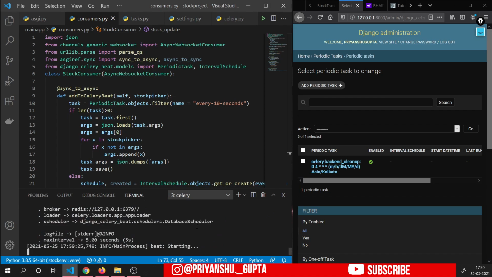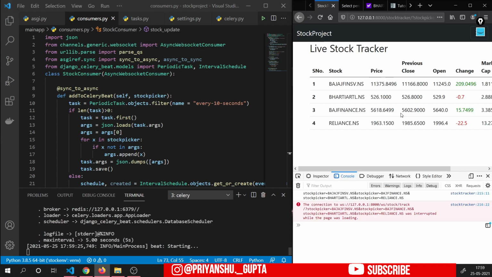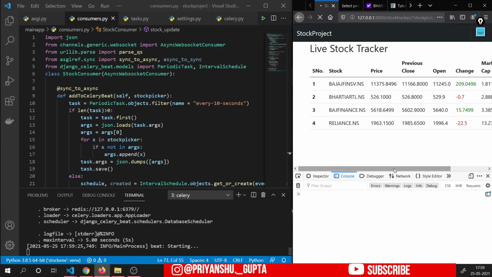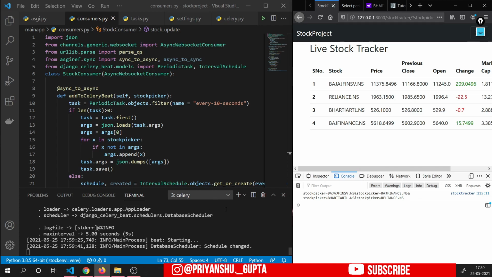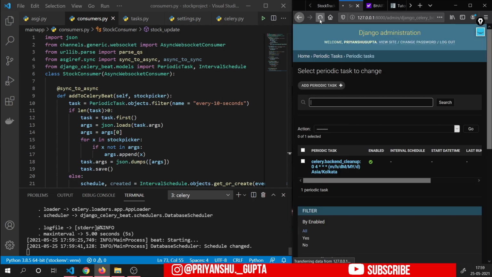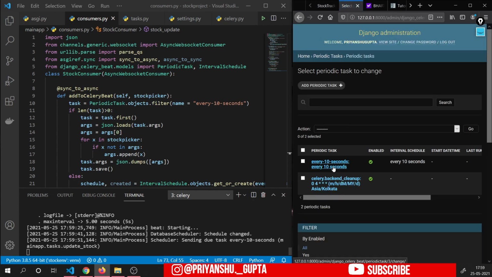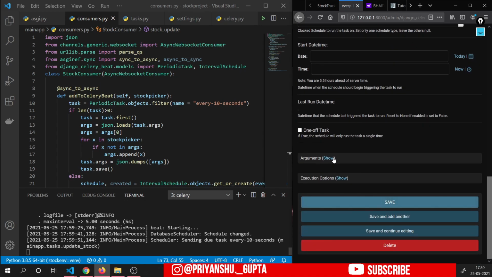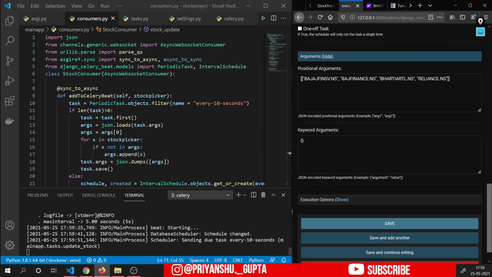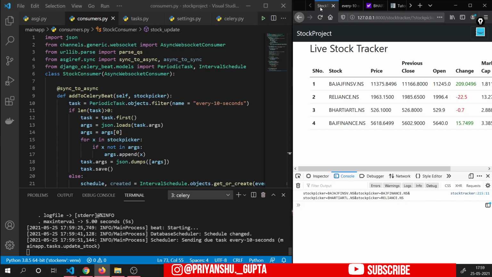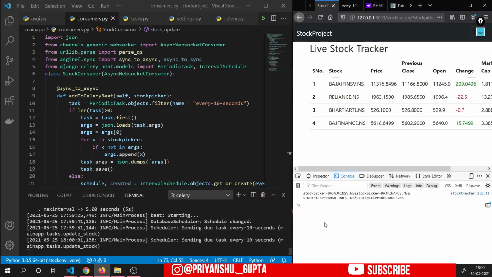Now you can see that currently there is no task, but as soon as I refresh this page here, you can see that we have successfully made a socket connection with our Django project. And now we can see that there is one event, that is database scheduler, and now the schedule has been changed. So now if I go here and refresh this, you can see one new record has been created here. And if I move down, you can see the arguments, and here the arguments are those that we have selected here, right? So after some time we will see some data here.